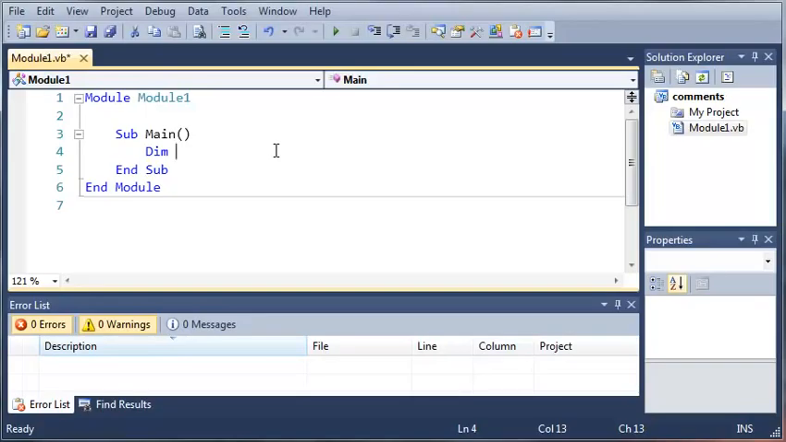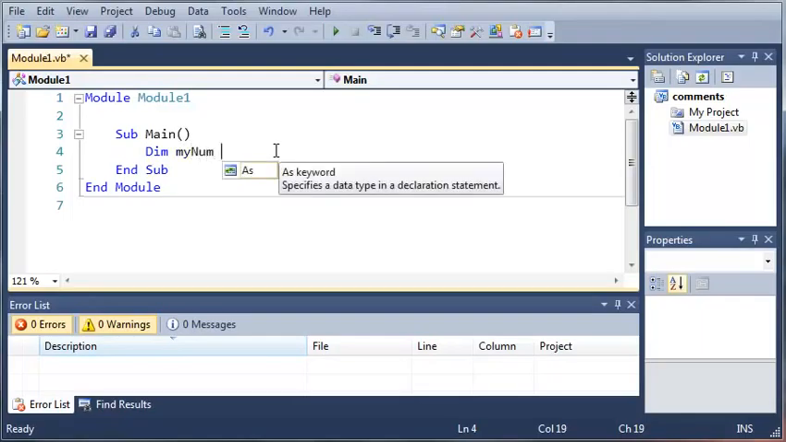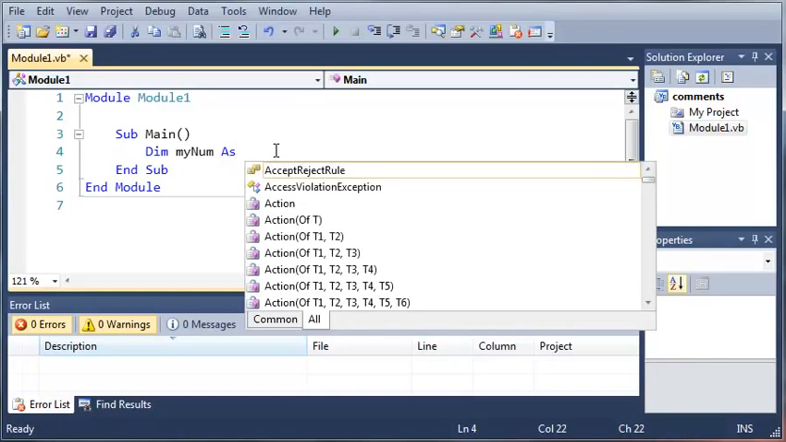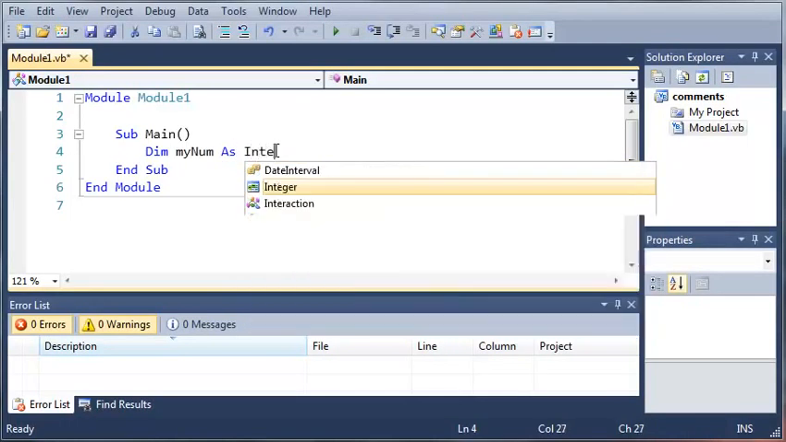We're just going to start off by calling it myNum, but you can name this whatever you feel like. After we tell the compiler what the name of our variable is going to be, we're going to type As. This specifies the data type in the declaration statement. We're going to tell the compiler what kind of data type it's going to be, and we're going to make ours an Integer.